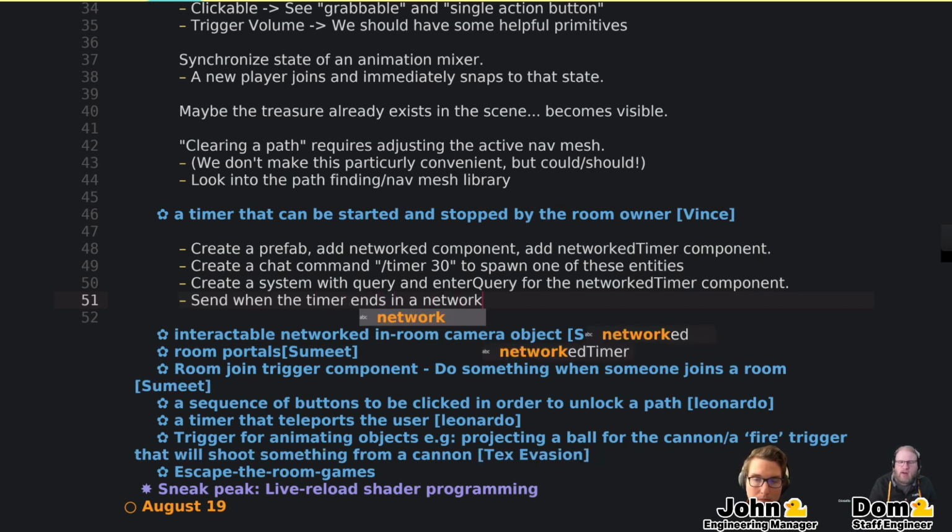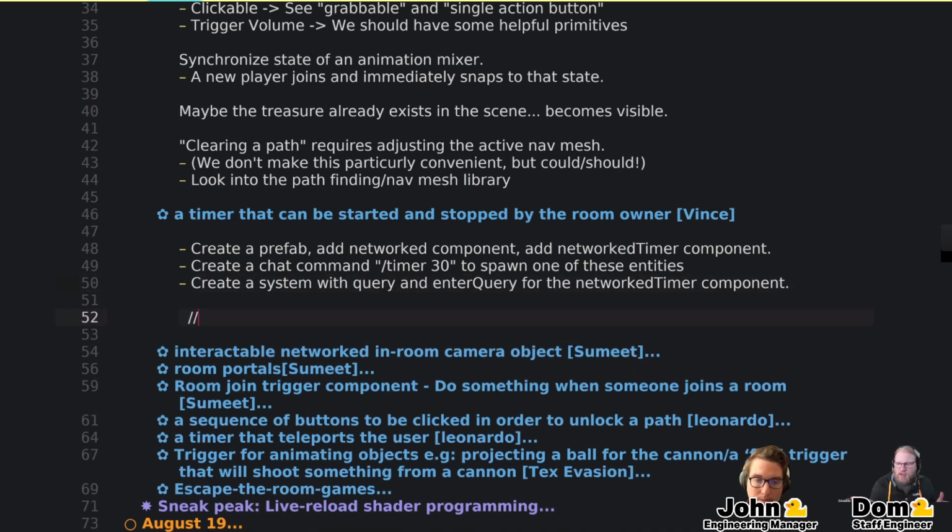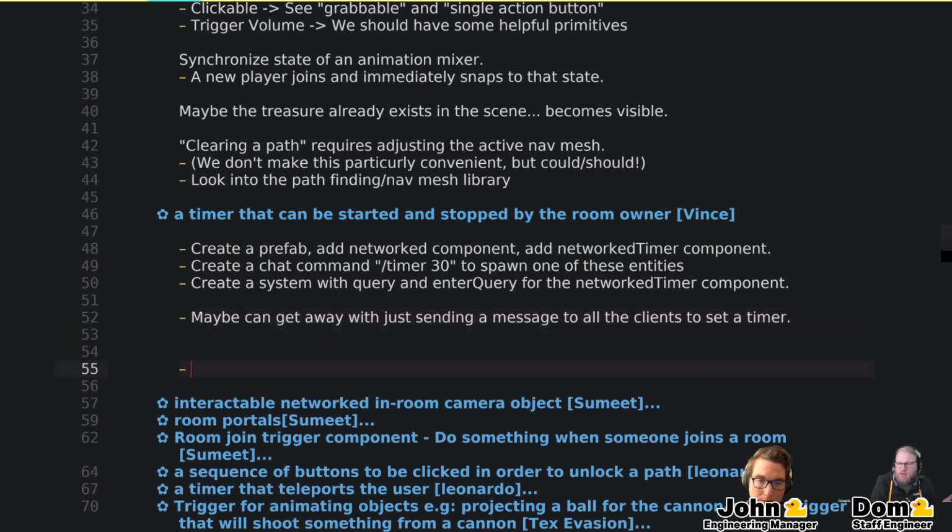The way I said to do it first is just send a message to the client and say, hey, create a timer that ends at this time. And then you could easily display the UI for that. The problem with that is if someone joins the room after you've sent that message, you need to know that anytime someone joins the room and you have a timer running locally, you tell them to start the timer as well. Or they just won't know about it.